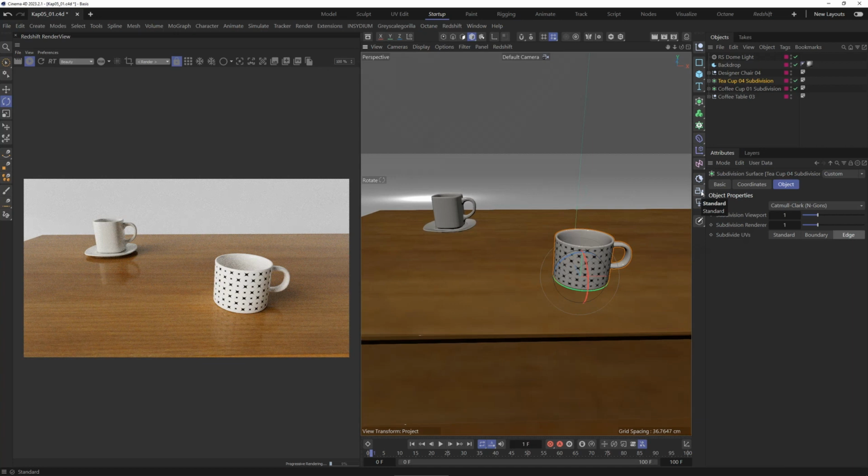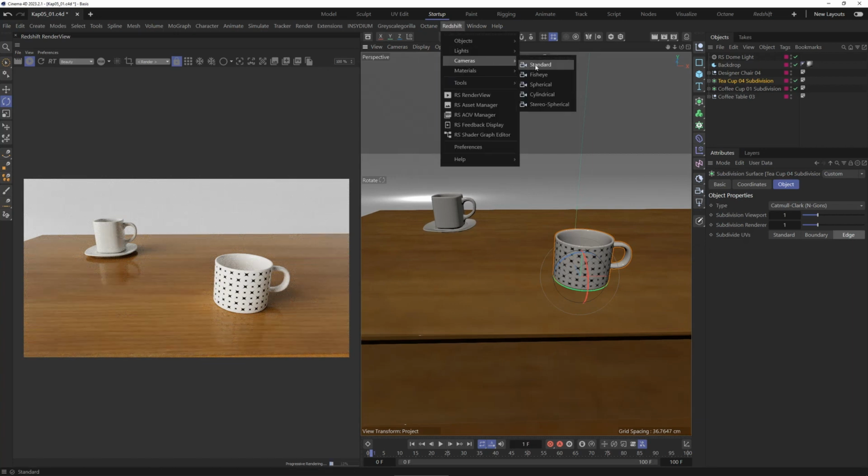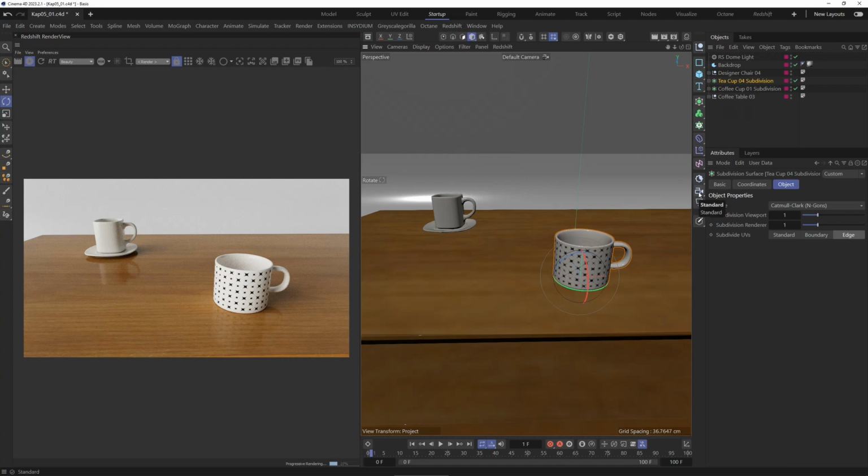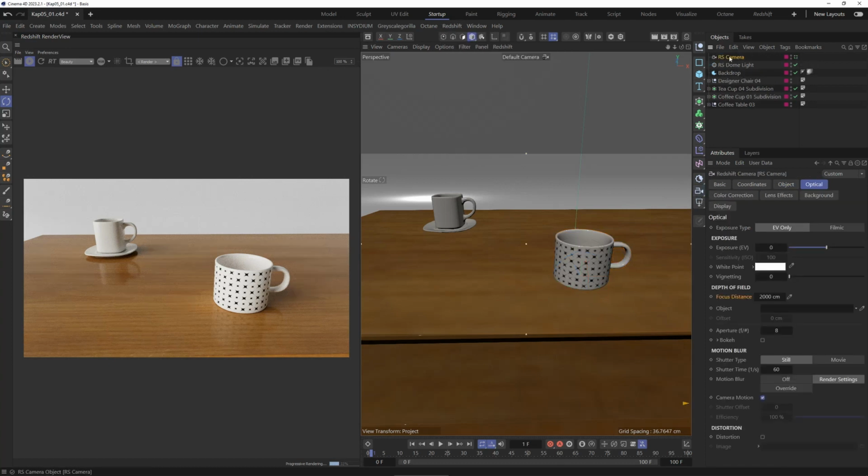For this we click on the standard camera icon, or you can navigate to Redshift at the top, select cameras and create a default camera, or just click here as that. Now we have our camera here. Of course we want to look through this camera by activating it. In our render view we make sure that render is selected at the top so that this view is rendered, or we can select the camera directly, RS camera in my case. Then this camera is always used for rendering.